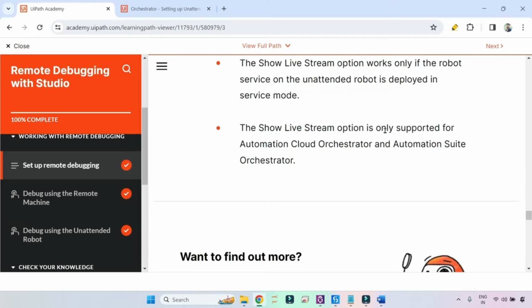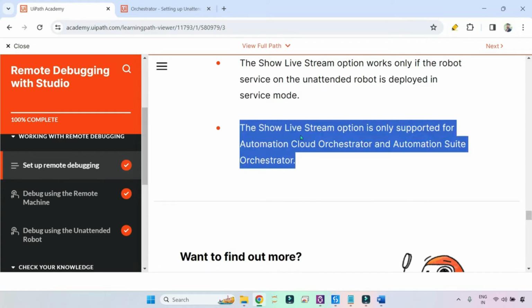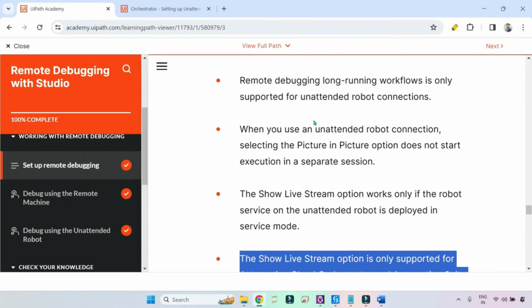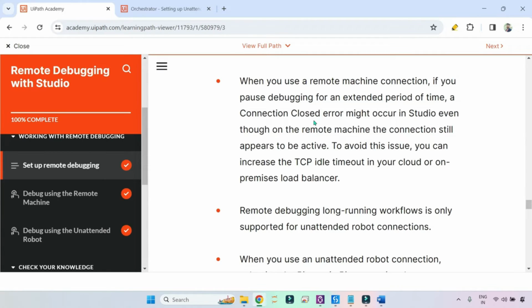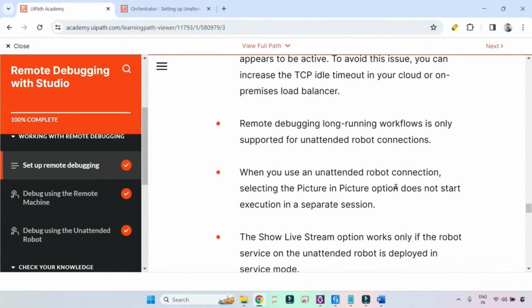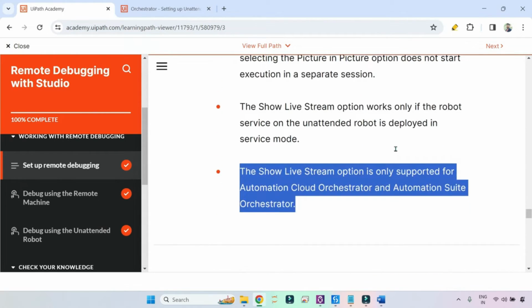The show live stream option is only supported for automation cloud orchestrator and automation suite orchestrator, not for on-premise ones. This is also another important point. I've shown the show live stream during the demo of the unattended robot connection type. Okay, these are a couple of important points. Just go through them, and that would help in case any questions are framed around this. You know what the right answer should be. So thank you guys for watching. Let's move on to some of the questions right now.